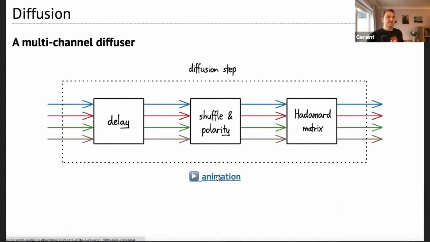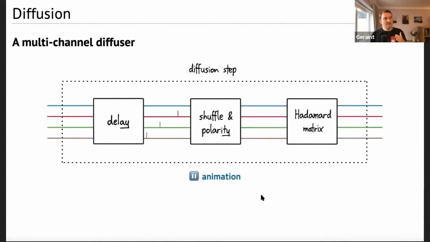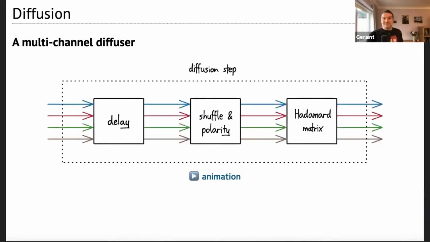So let's look at that animation again. Aligned, unaligned echoes, some shuffling, and then more echoes than we started with. So each time you put this multi-channel signal through a step like this, the number of echoes you have in it increases by a factor of n. So for here, it would be 4. For a larger number, like 8 channels, you can get a really dense diffuse result by putting a pretty small number of these diffusion steps together in a series. So let's listen to some examples.